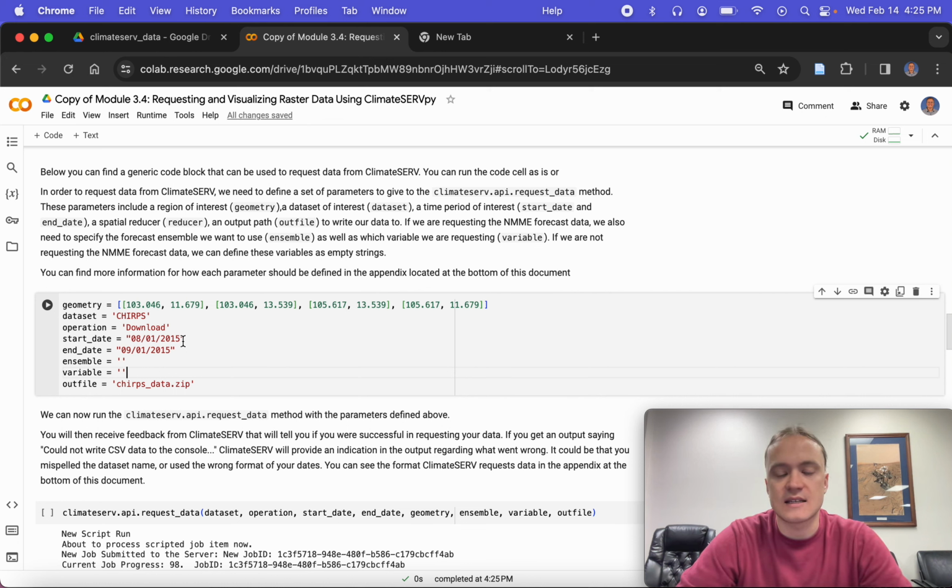This data set has a daily temporal resolution, so we're going to get an acquisition for each day in the month of August in 2015. And our operation type is set to download. So as you recall before, when we were requesting tabular data, this time we're going to specify the operation as download, which will give us the raw data from ClimateSERV.